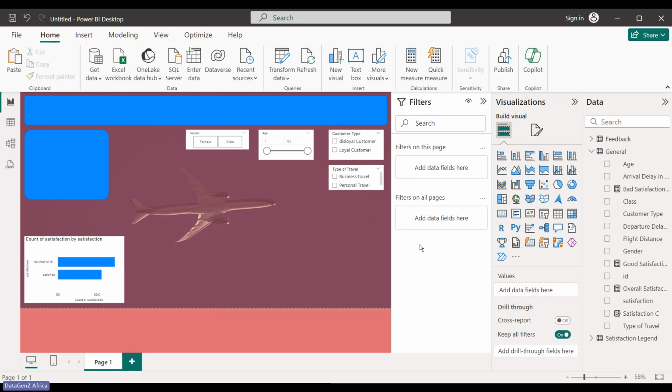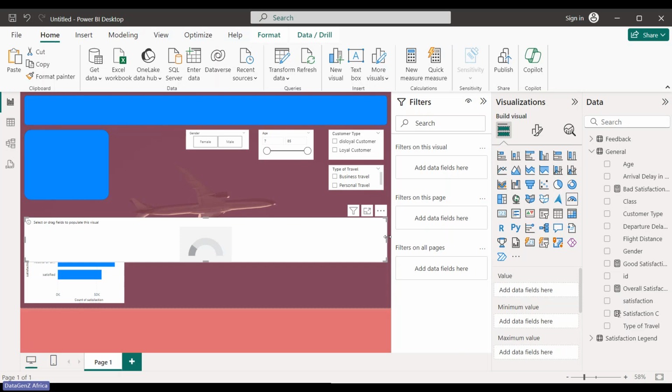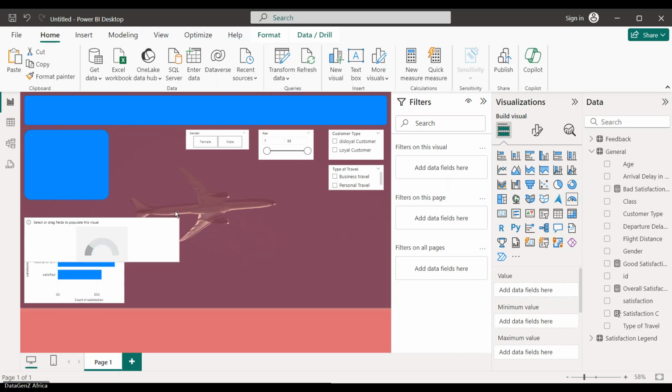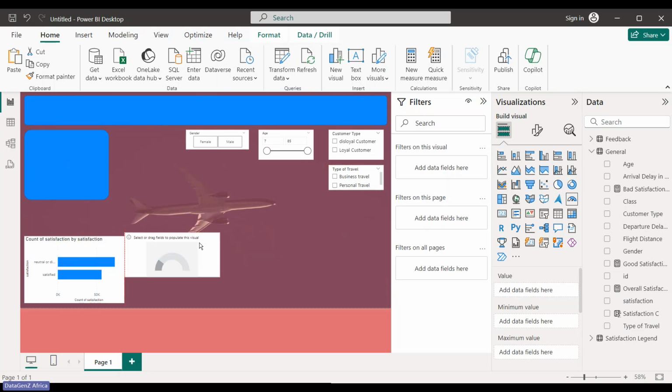So I'm going to put one more before we close. Let me put the satisfaction score that we calculated. So let us see what it looks like. This time around, we're going to use a gauge. We can use a gauge for it so that we'll see what it looks like.